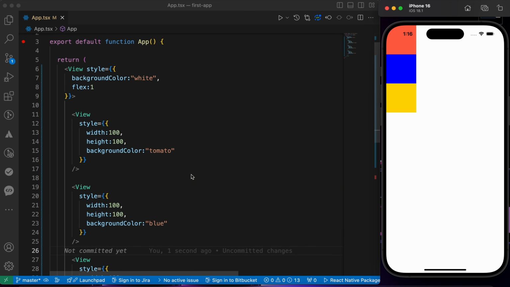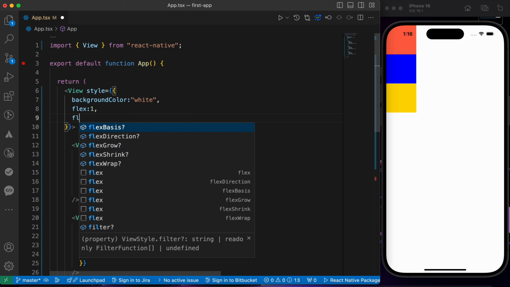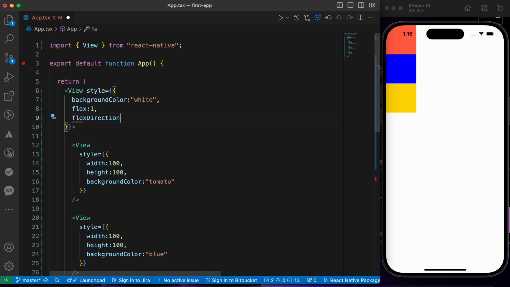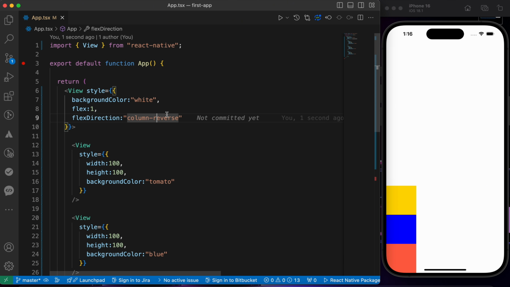Now let's go to the container view. This white view is the container of those 3 views. Okay, now let's try the flex direction property. You have here column, column reverse, row, row reverse. Column is the default value, as you see here. You can use column reverse and press save. Now what was on top becomes at the bottom, because it was reversed. For example, tomato at the bottom, then the blue, then the gold.